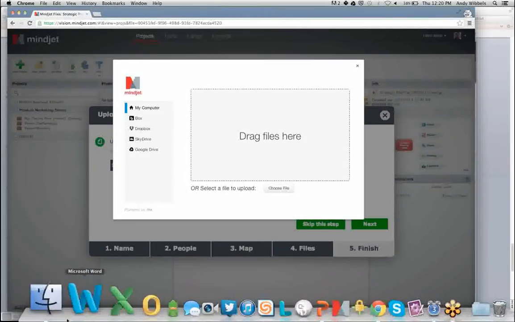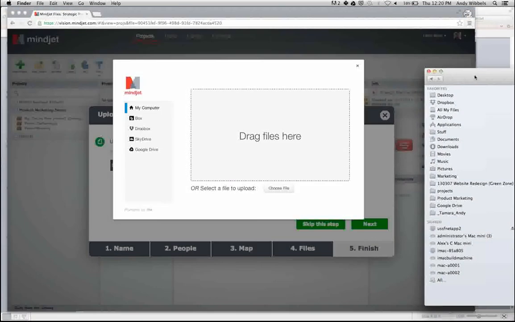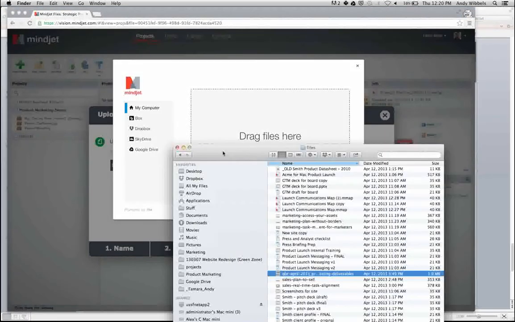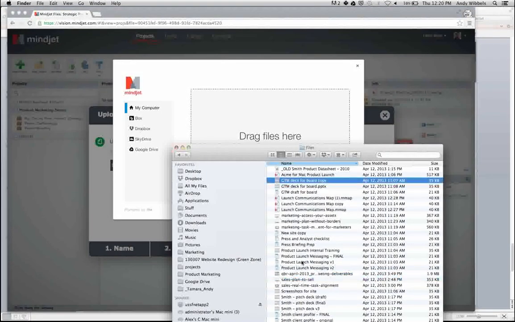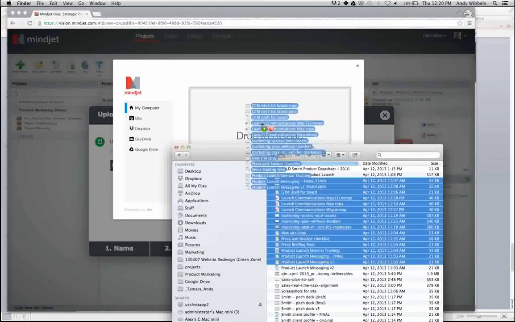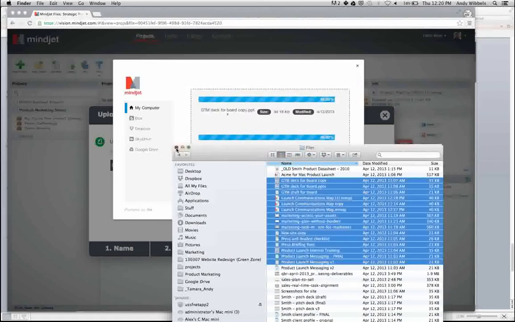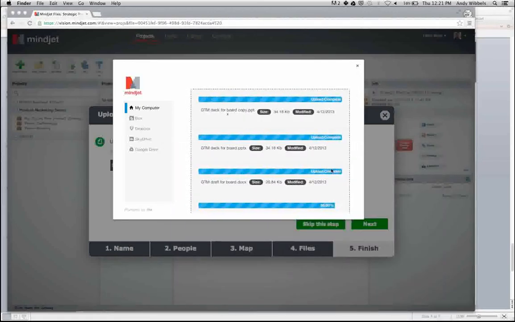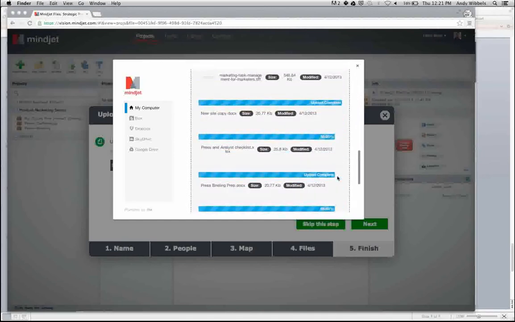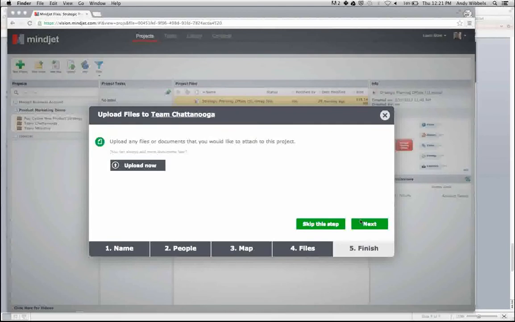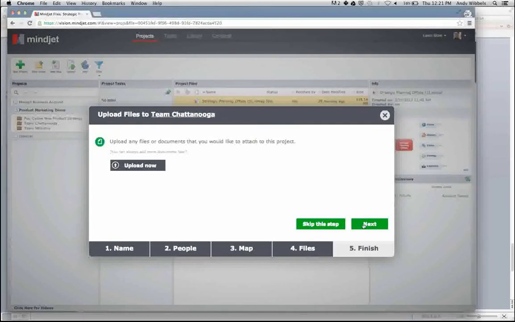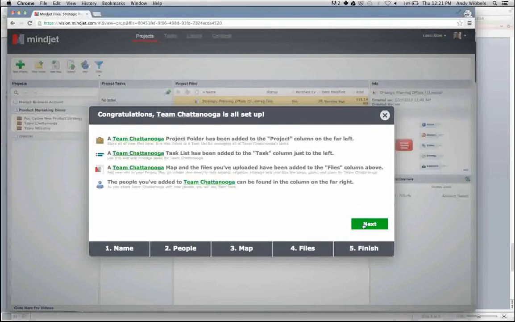So let me go to my Finder here, and we'll choose a few files. Let's just grab a whole bunch and drop those right there. And those get uploaded immediately into the Project Director workspace. And there we go. Those are now done. So I can click Next. So my project has now been set up.